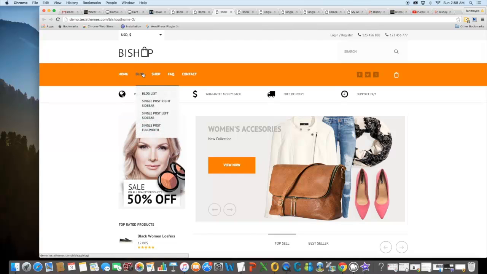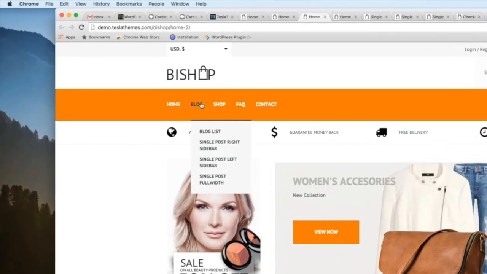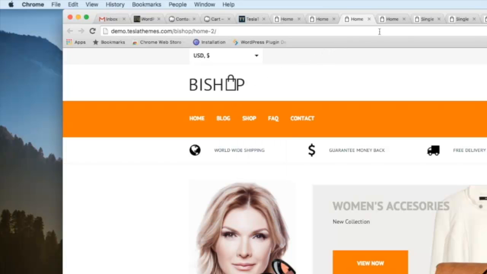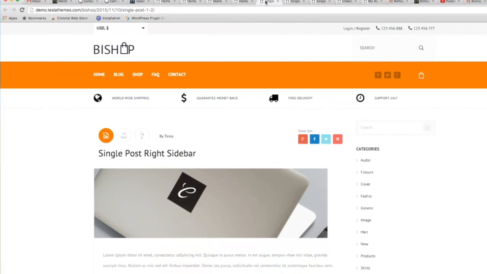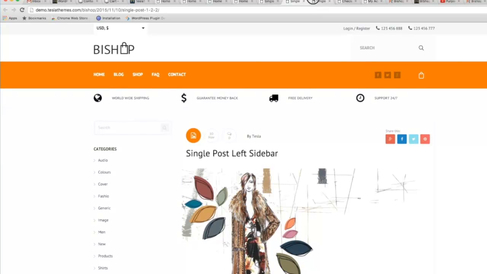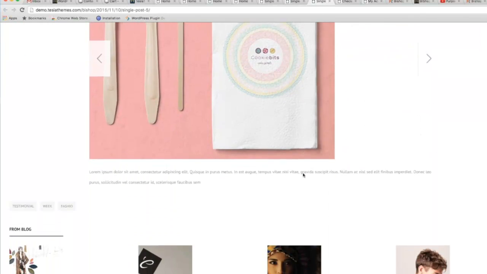Then next is a blog. In case of blog, you can change the position of sidebar in each article. Like here you can see single post right sidebar, single post left sidebar, and single post with no side.